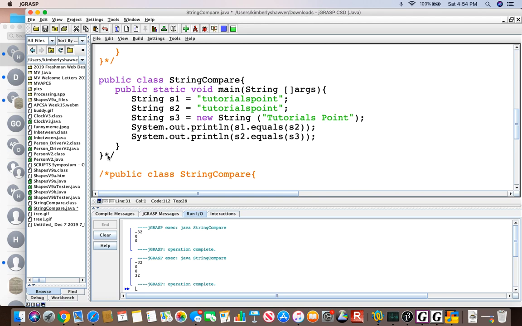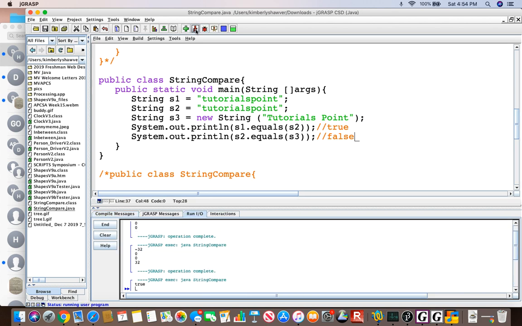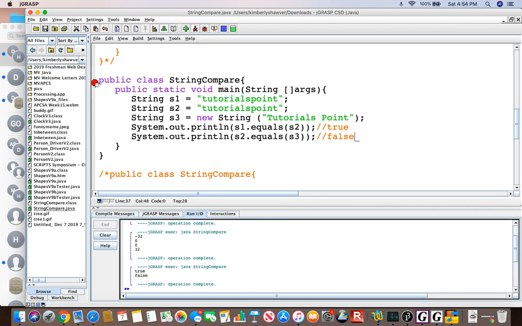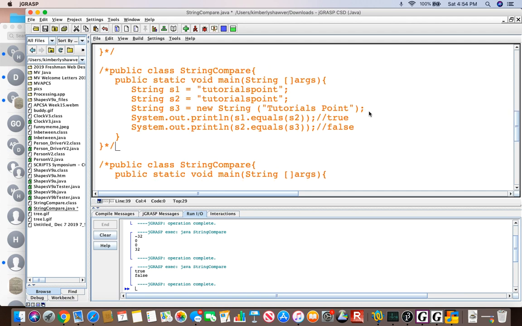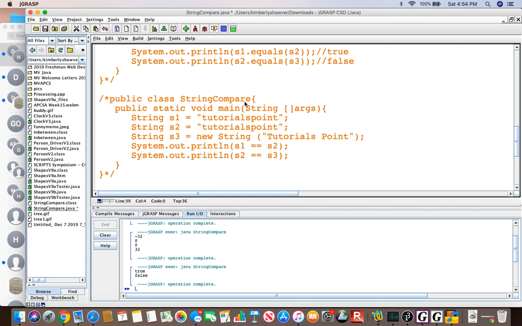Okay, this is where we're looking at the dot equals method. So here we're checking character by character for equality. S1 and S2 are truly equal, so this should give us a true. S2 and S3 are not equal because T and S are lowercase in S2, but uppercase in S3. So when we run this, we should get true and false. That one's pretty simple, but it is following the Java norm where we're using the dot equals method if we're truly looking to see if the two strings are equal to each other character by character.